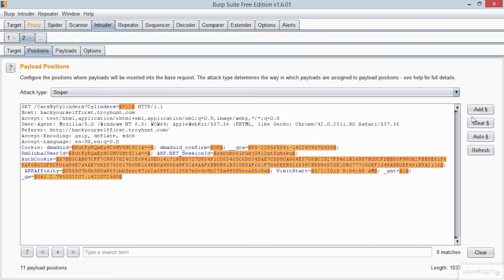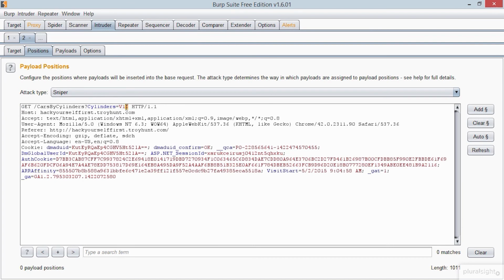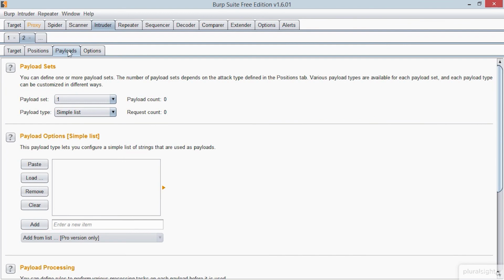But what I want to do first is clear all these other payload markers, because the only thing I actually want to test is the cylinders. So let's clear that. I'm going to select v12, and then I'm going to add it. So now we've only got the one marker, it's just v12. Now I'm going to jump over to the Payloads tab because we need to define what it is that we're going to fuzz test that parameter with. Now I've got all of those 143 fuzz testing SQL injection patterns we saw just before on my clipboard. So I'm just going to paste those in here to the payload. And what I'm going to do now is jump up here to Intruder and start the attack.